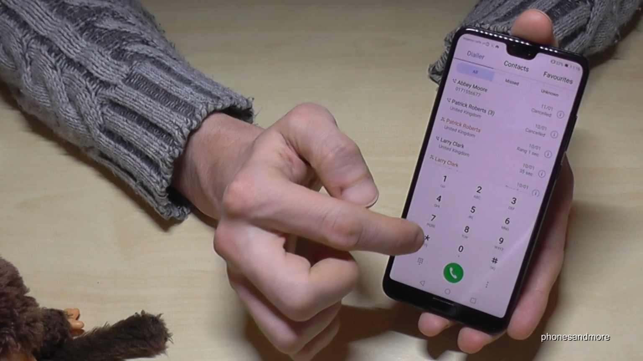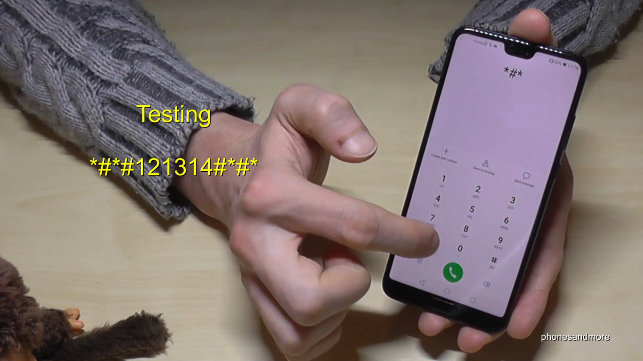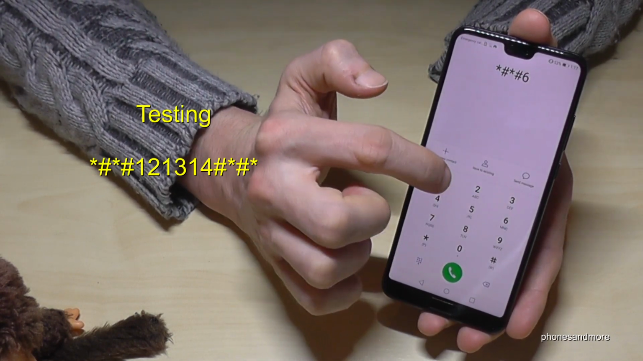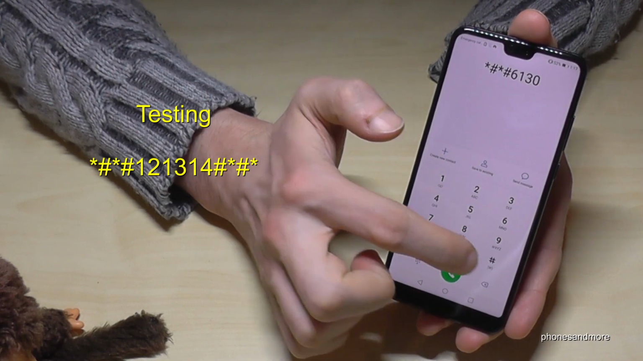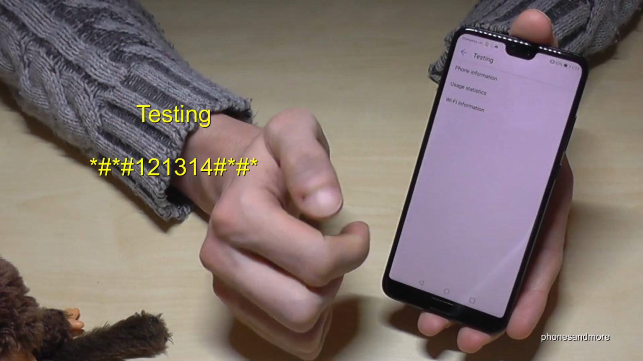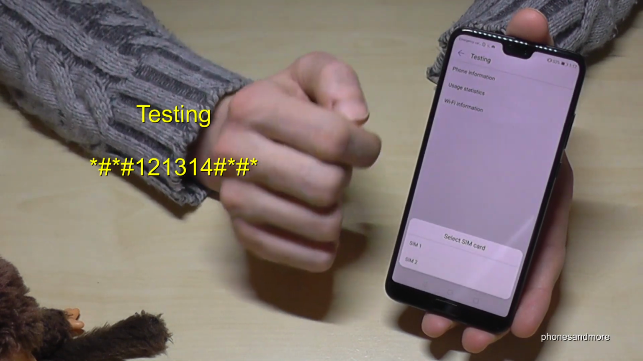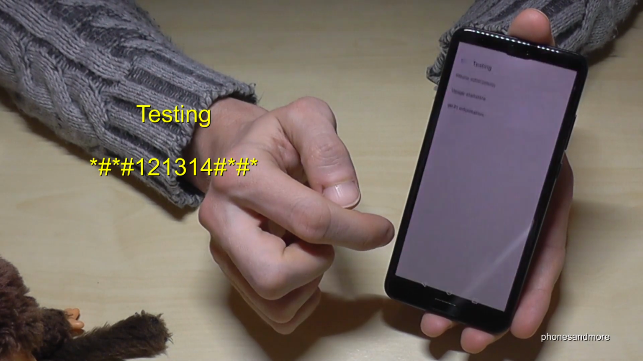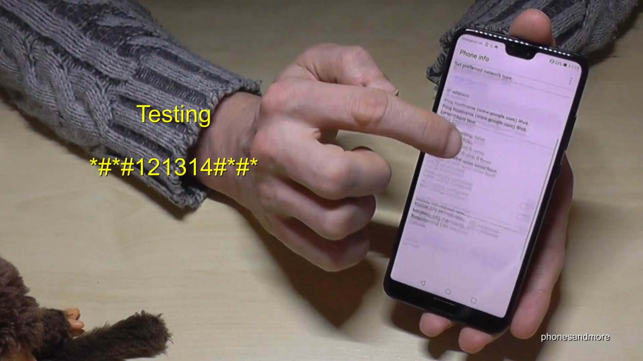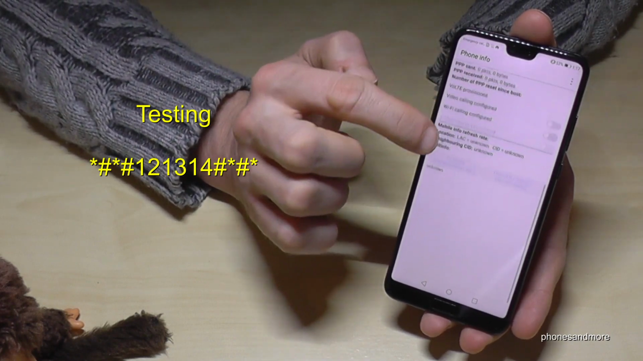Okay, let's go to the testing mode. Star hash 6130 hash star. So now we're in the testing mode and we have some phone information. We can choose the SIM card you want, and you can also make a ping test and so on and so on.